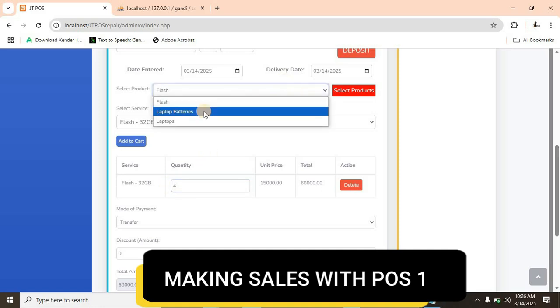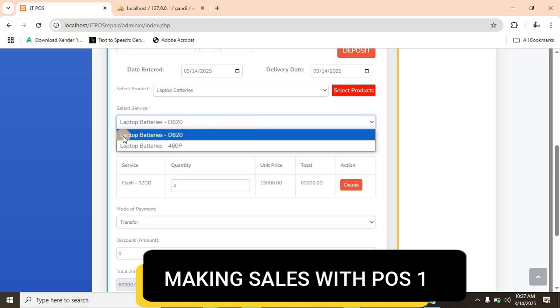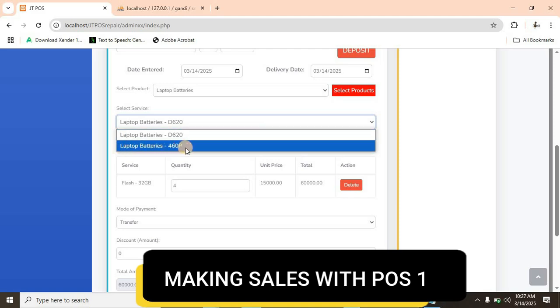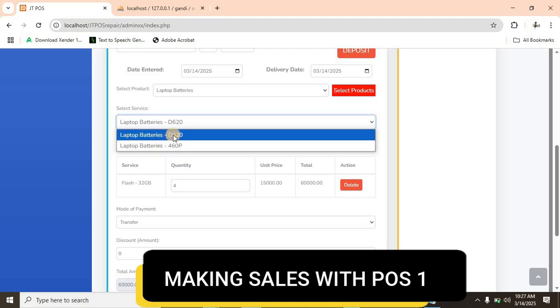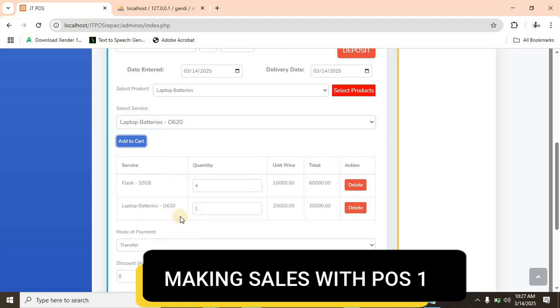Then also John Doe is buying laptop batteries. I'll click on select product, and it's going to bring out all the laptop batteries we have in stock, we have registered. So we have laptop battery D620 and laptop battery 460p, that's the HP. Let's assume he's buying the D620 battery. I'll select it and click on add to cart. It's going to add that battery to cart.